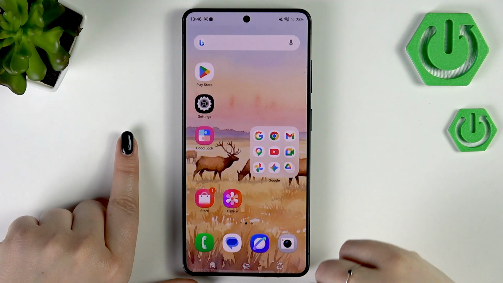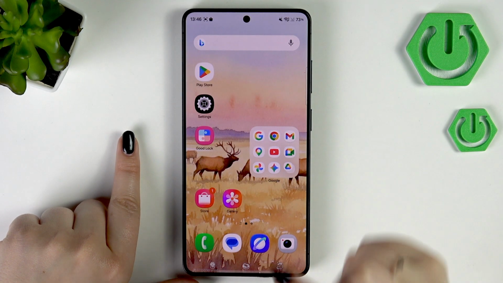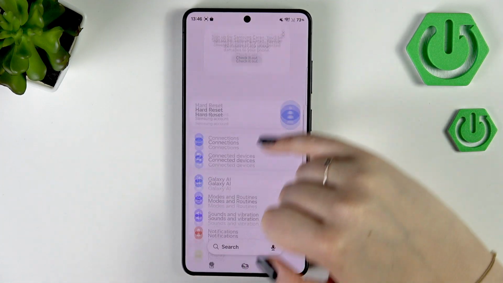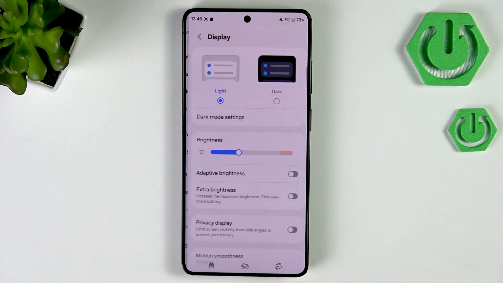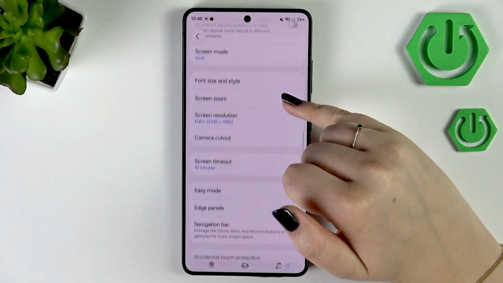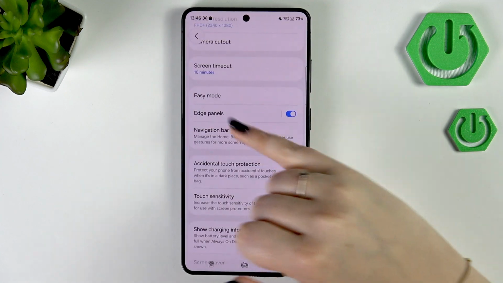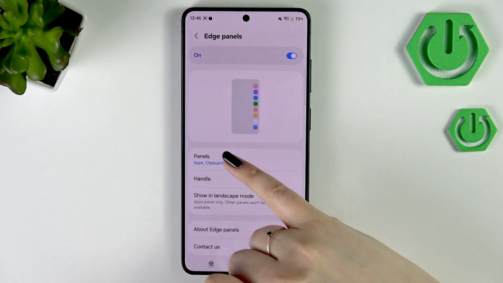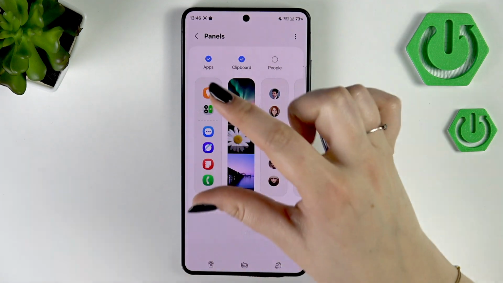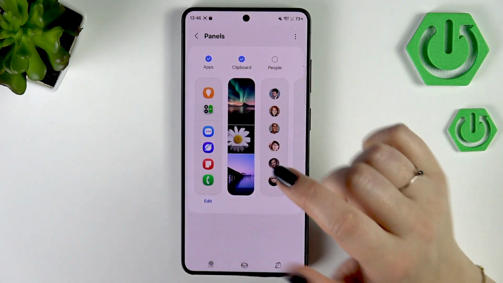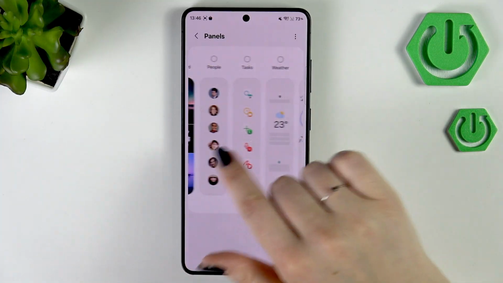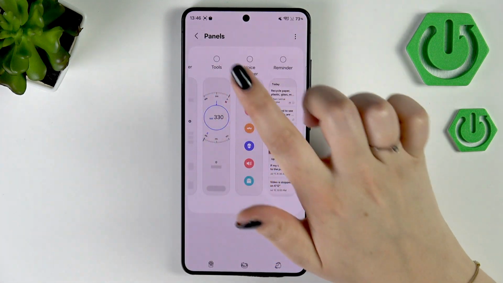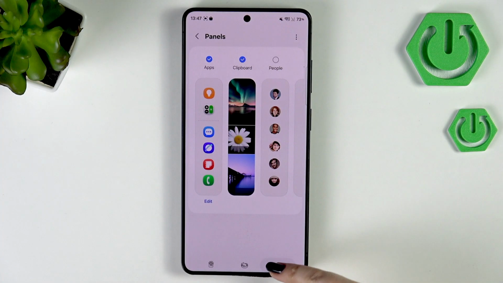You should have it active by default, but if not, no worries, just go to the settings right here. We have to scroll and find the display. Scroll down again and localize the edge panels. So make sure that it is turned on, enter edge panels and enter panels. Because by default, you will have only apps applied. You need also to turn on the clipboard. You will find it somewhere here. So just swipe, find the clipboard and tap on it, and it will be immediately applied.